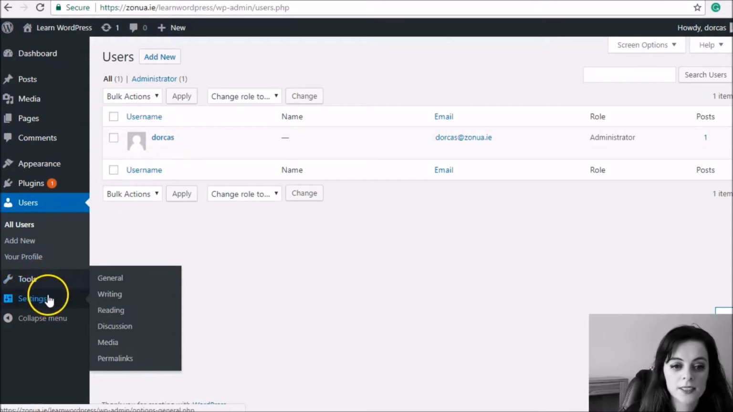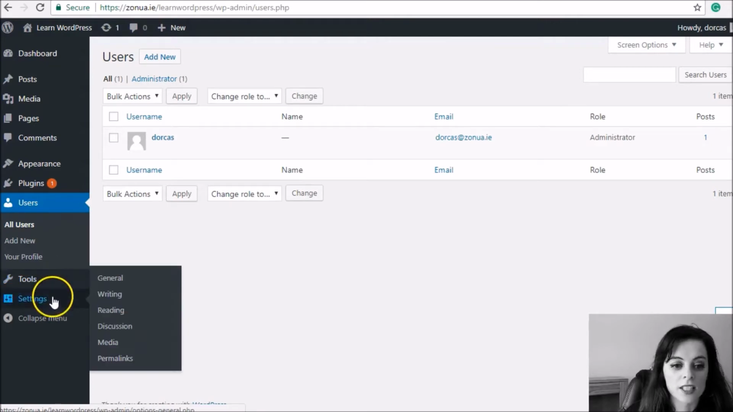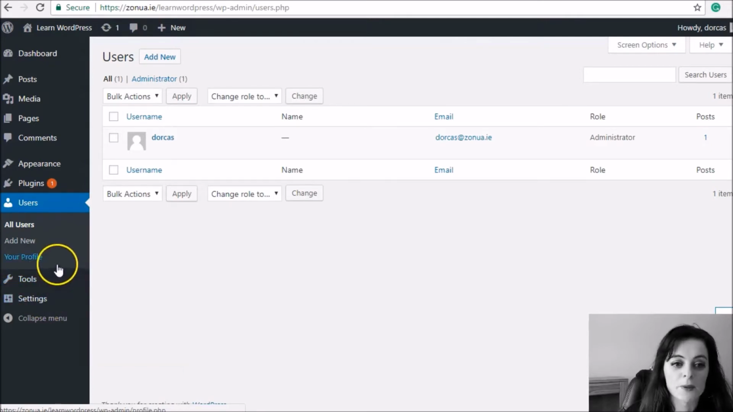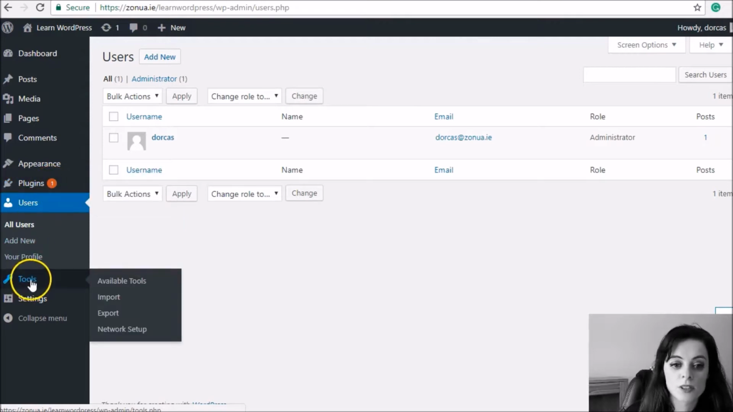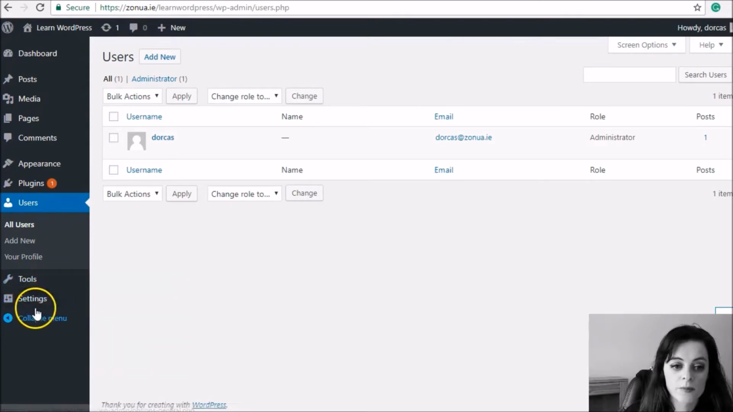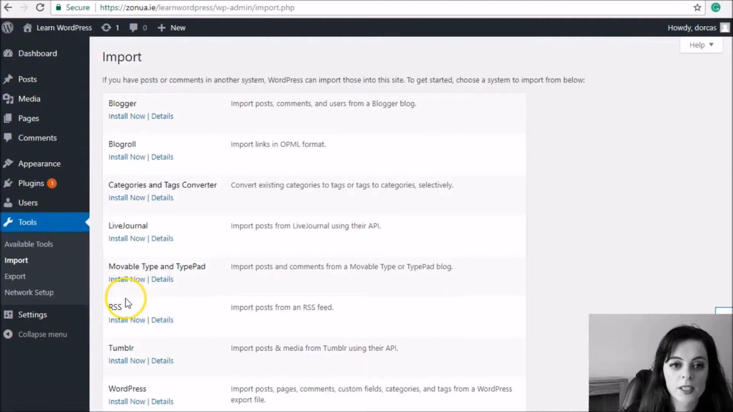Under tools and settings, these are generally more advanced or overall settings for your WordPress website. And for example, sometimes when you install a plugin, you'll find the settings to control that plugin underneath tools or settings as well. You can see in tools, there's an option there for imports. If you go there, that's where you could import, for example, some maybe blogs.